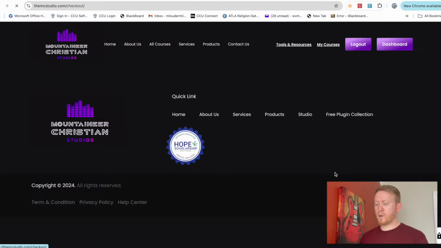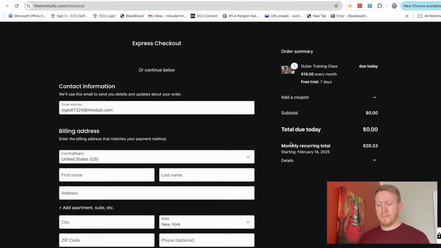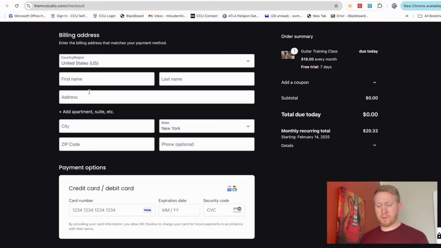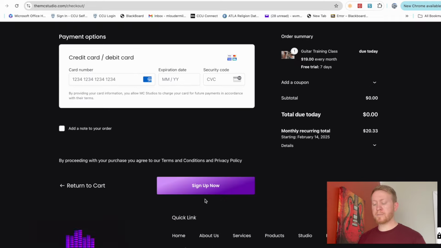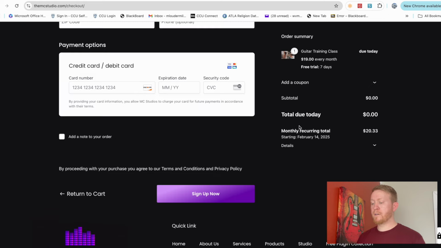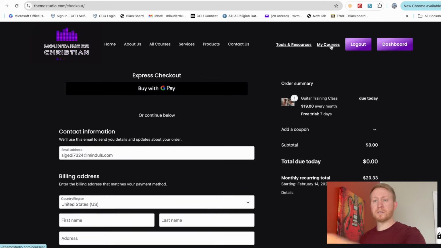So we go and we click start course. You just fill this out with your address, and then we do require a card number to make the account to get in. You don't have to pay, you could cancel before the week, but this keeps us away from fraudulent accounts. It makes sure you're legitimate and that I'm legitimate. Anyway, after you put that in, you'll hit sign up now. And then you will have access to the guitar course.